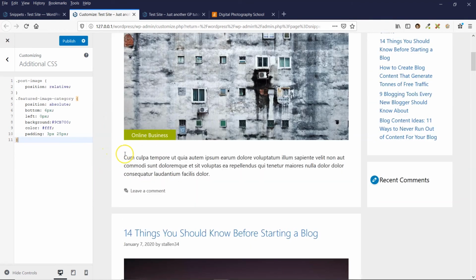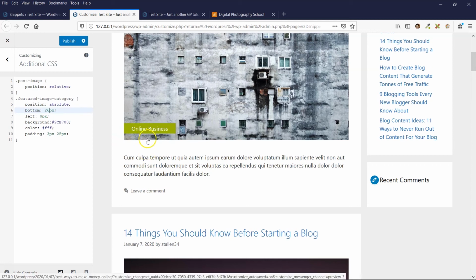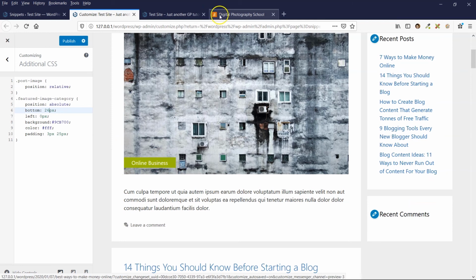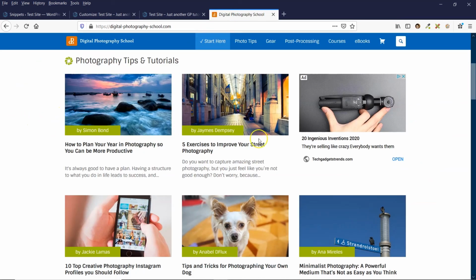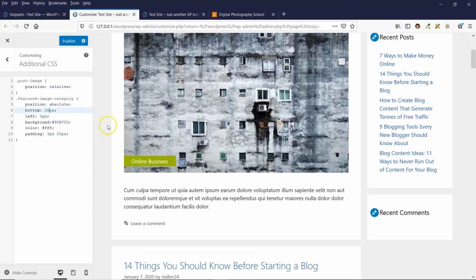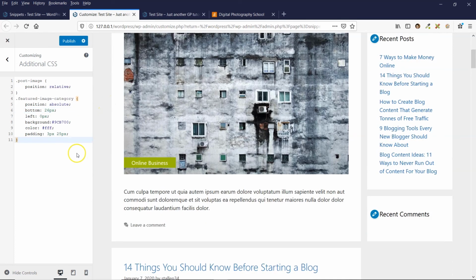You can spruce this up a little bit by changing the amount of space there is at the bottom. So instead of having 6 pixels so it's right at the bottom, you might want to add, say, maybe 26 so it moves up slightly. And I also like to do something slightly different to Digital Photography School because I don't like copying designs completely. It just gives a bit more of a unique design to my blog compared to their blog. And you can always change the color of the background as well so that it matches your brand.